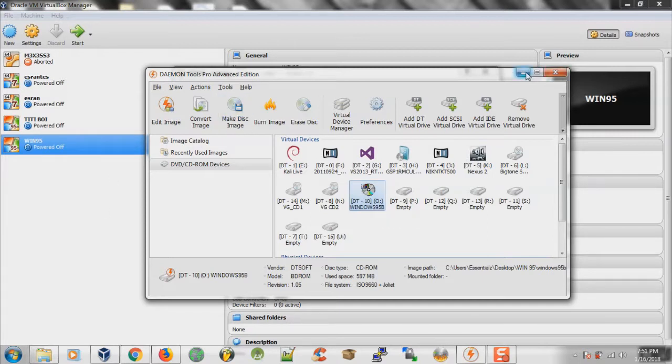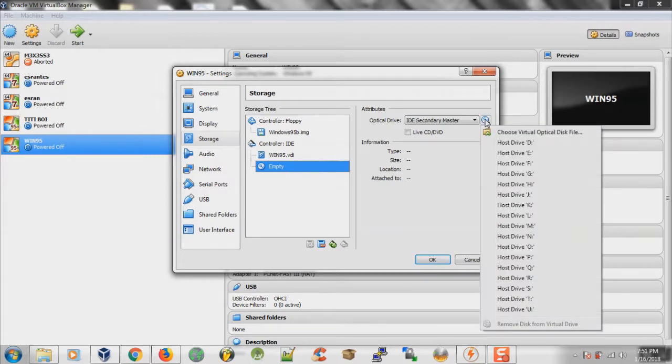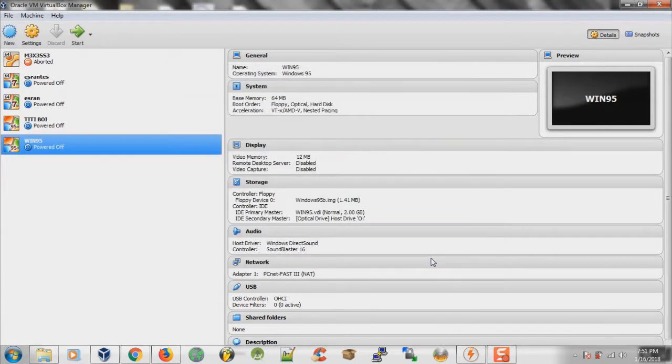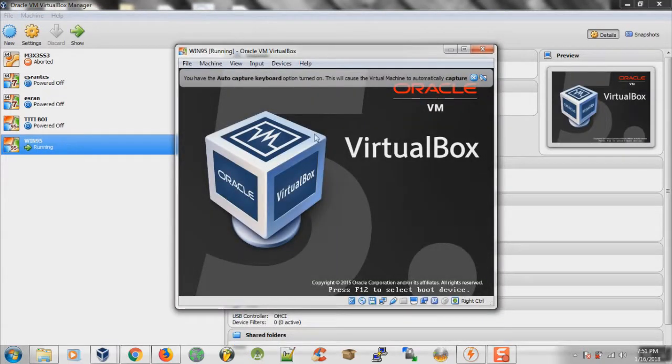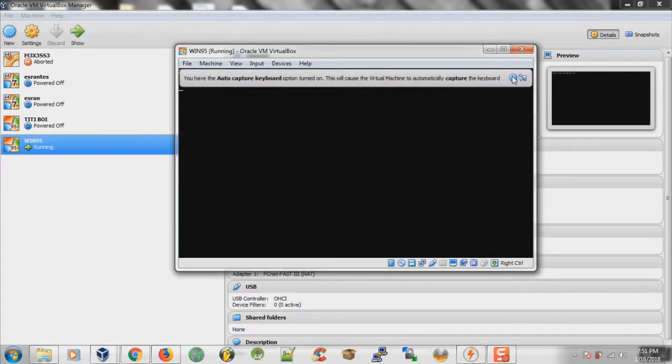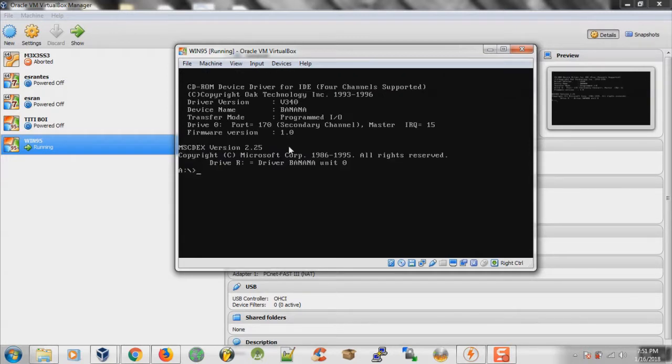Now we can just minimize that, close it, doesn't matter. Go back to where I was and go back to that CD part. So click here and select drive O. Okay, boom. So now we're going to power on the machine and we're going to install Windows 95. Can you feel the excitement kicking in? I can't wait. Now this I close just so it doesn't get in the way.